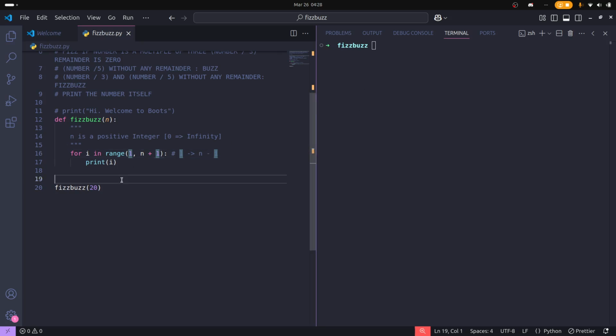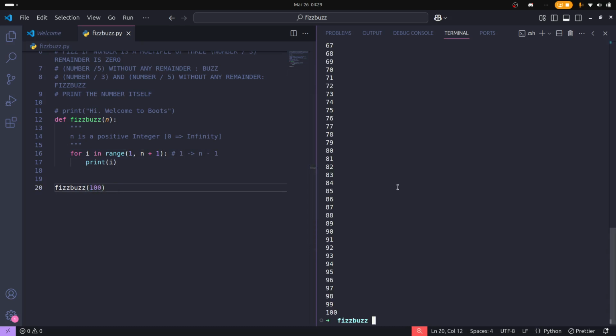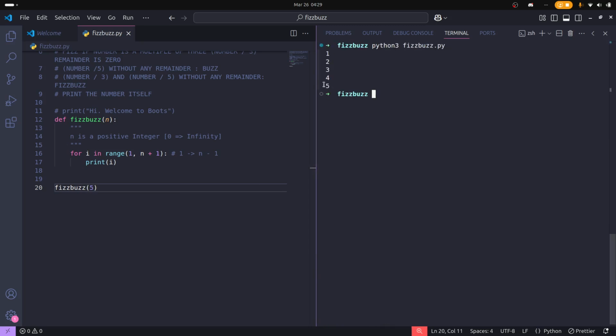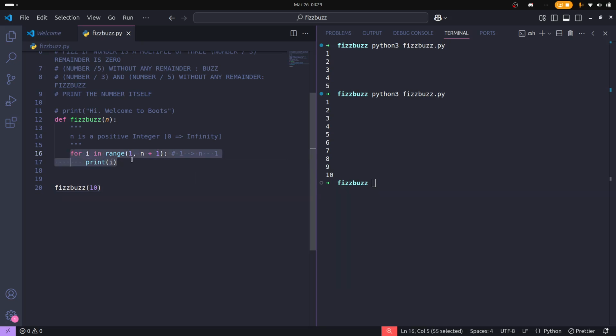So let's just say 100 now, for instance. Can you see? We end at 100 and we start at 1. So that's how it goes. We can just start inputting any number into this function invocation, and that's fine. Can you see? 1 to 5. So in this case our n is 5, or let's say 10. So 1 to 10. So that's how this works.